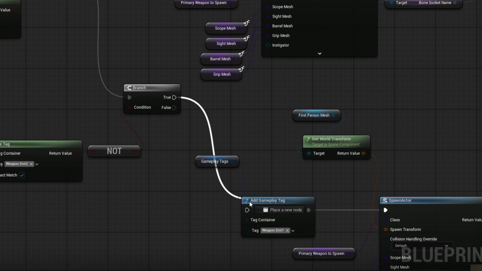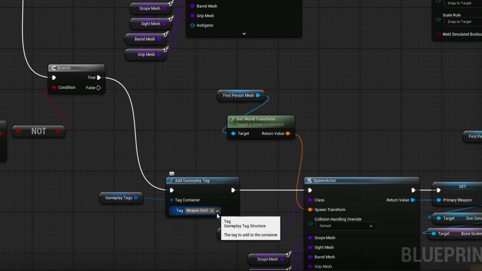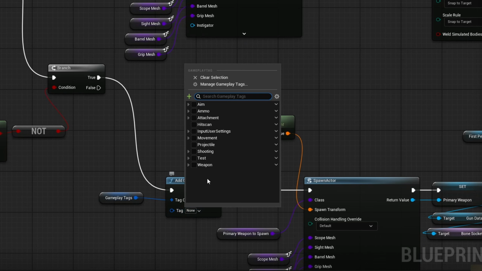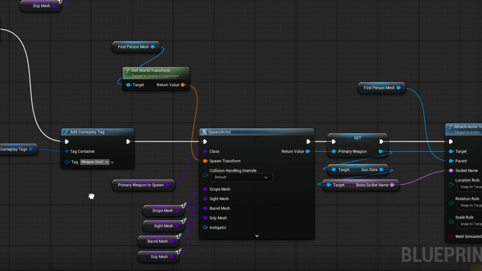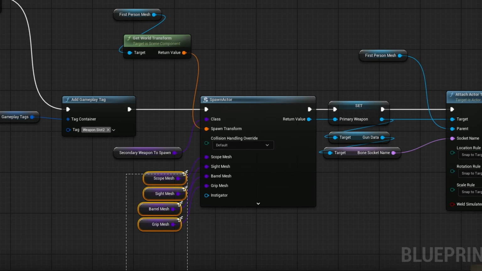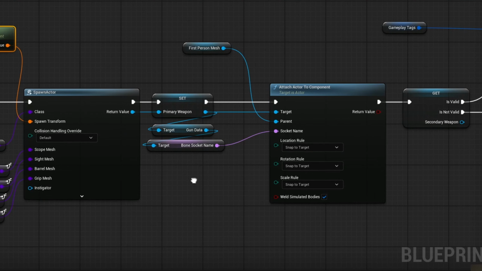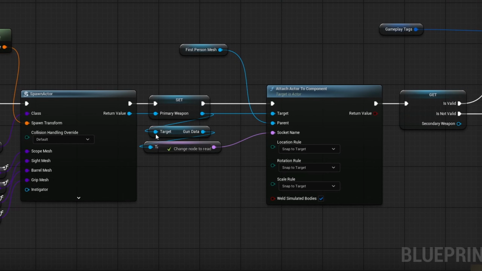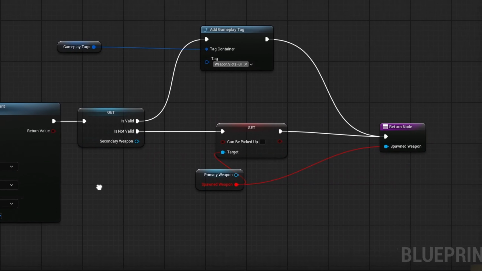So we're going to come out of true and plug into add gameplay tag. And we're going to add the gameplay tag of weapon slot 2. We're going to change this to secondary weapon to spawn. These are all going to remain the same. We're still getting our first-person mesh transform. We're going to set the secondary weapon in this case. And then get that gun data and get the bone socket name from that. This is all going to remain the same.